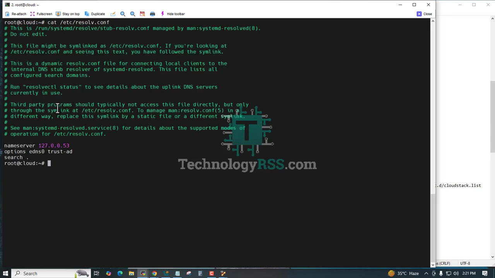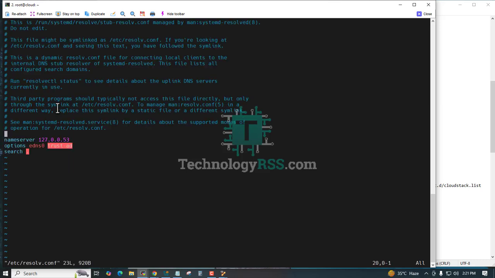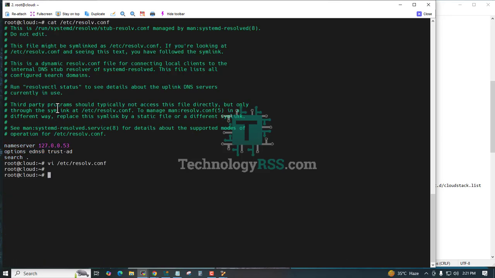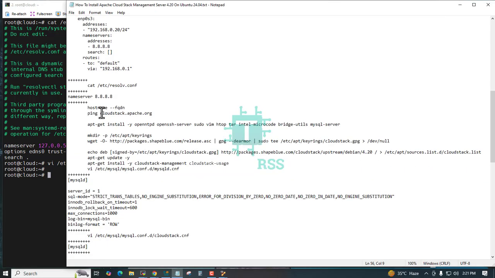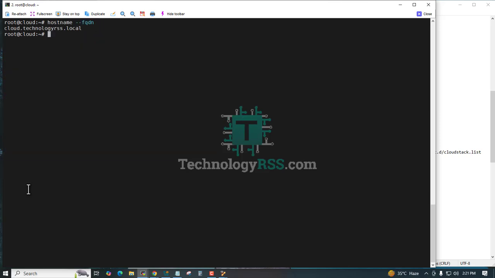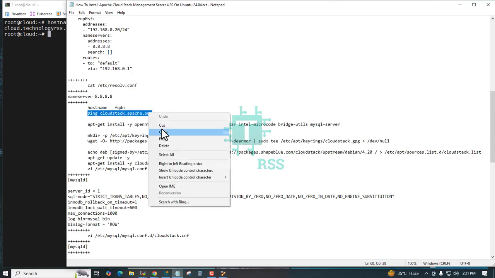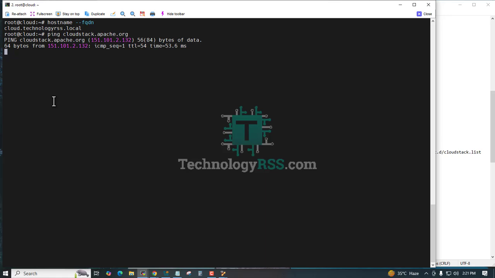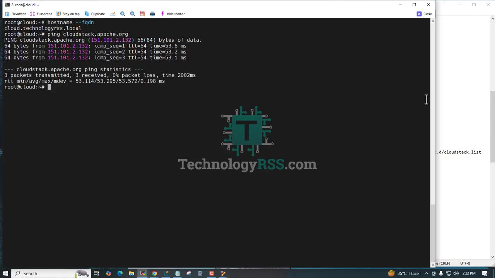Use Google DNS. This is not edited. Yes, edited done. Now check the FQDN. This is my cloud.technologyrss.local. Now I am trying to ping cloudstack.apache.org. Yes, ping is successfully working.